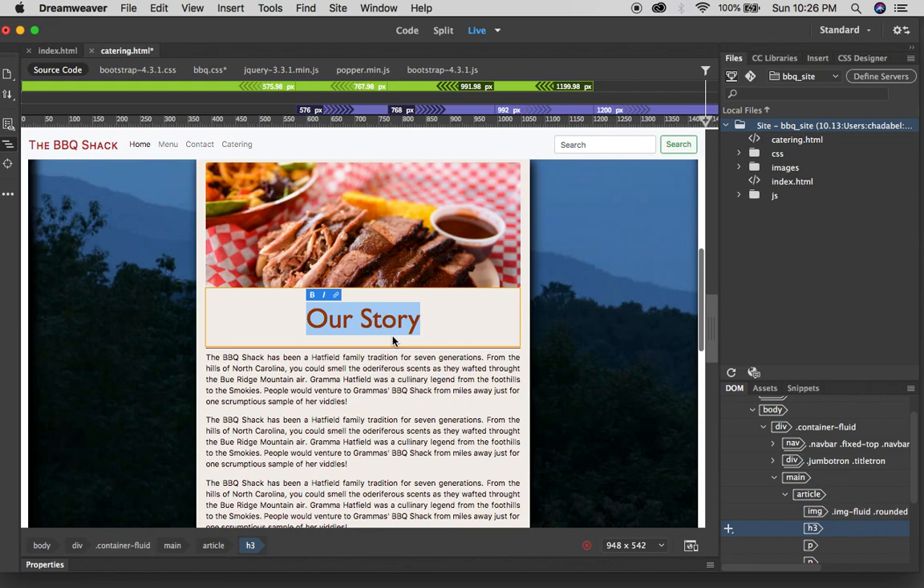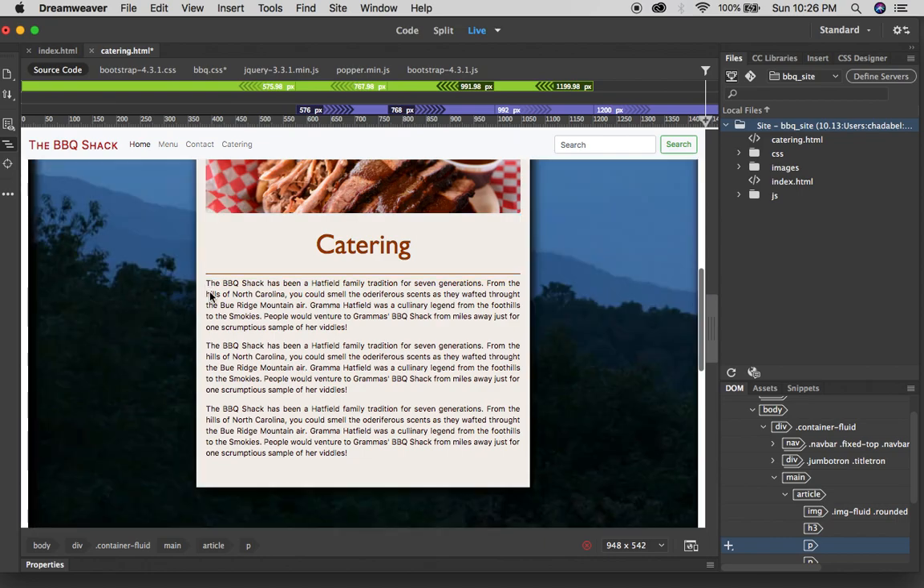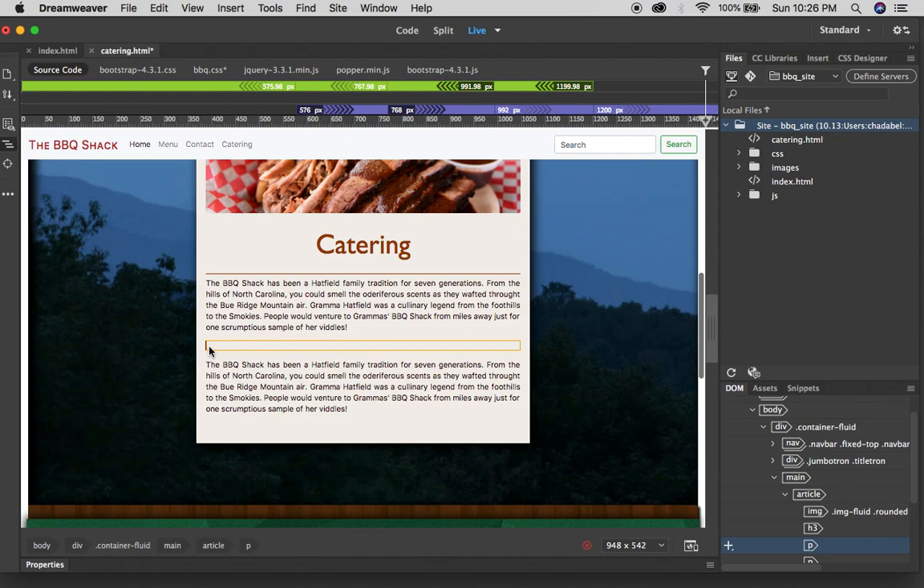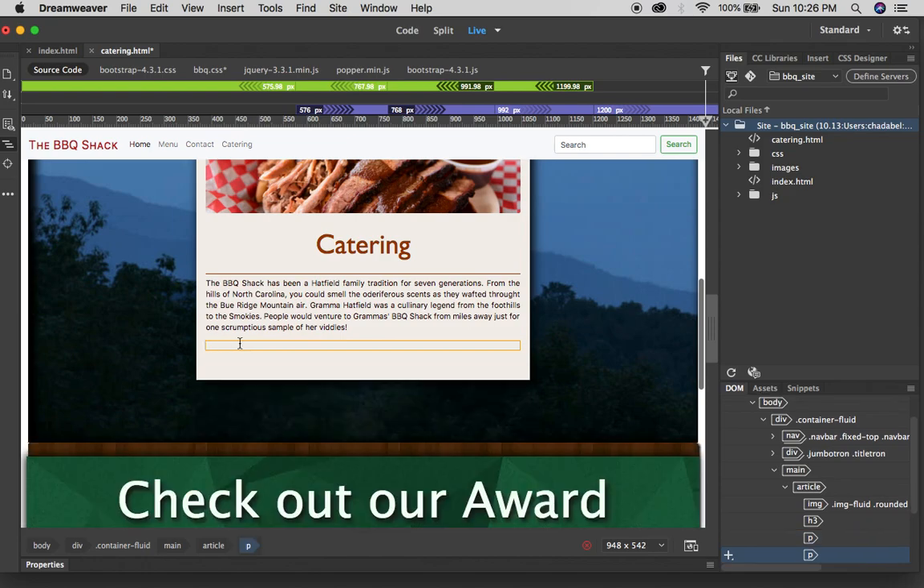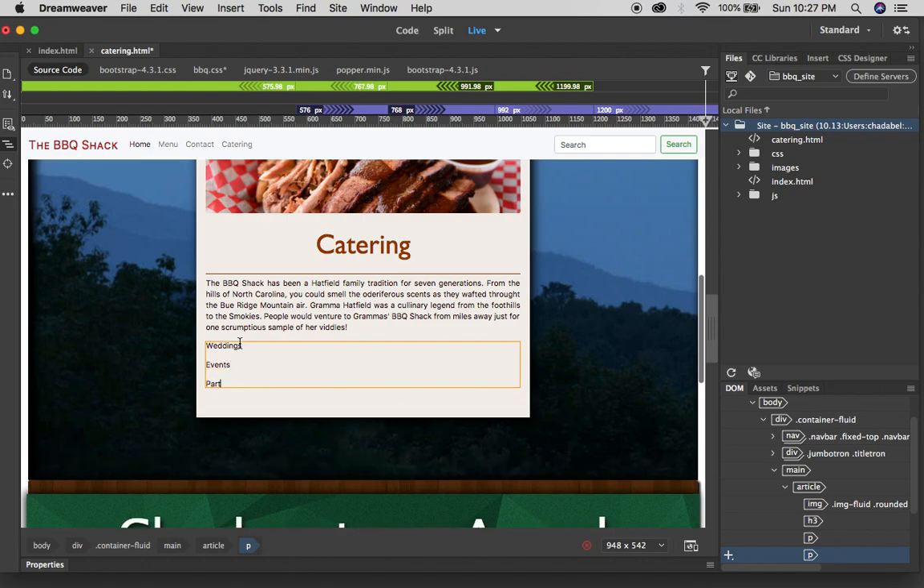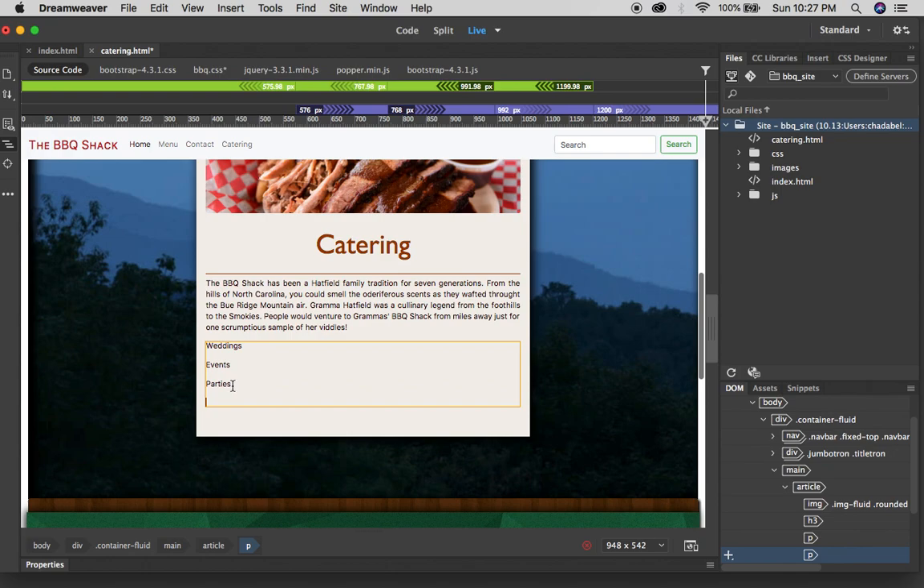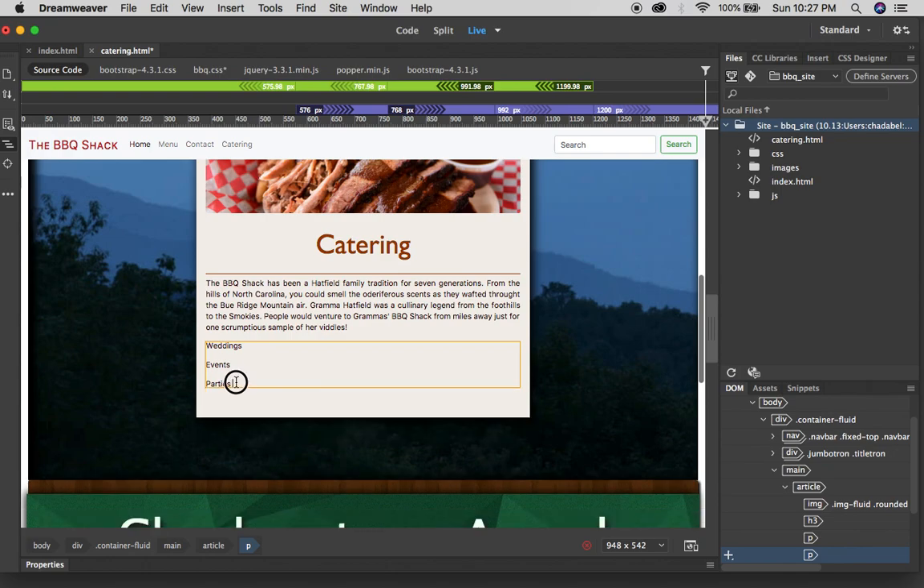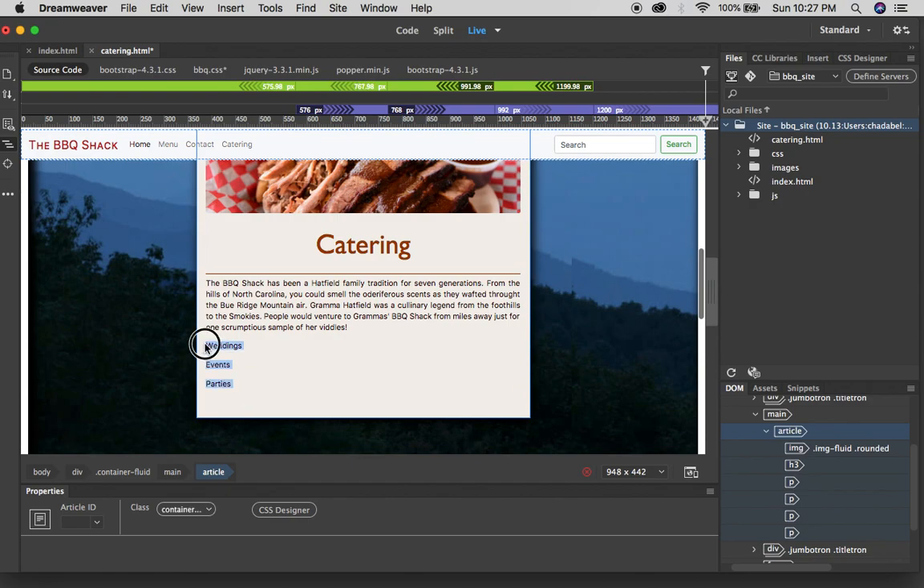Here we are. Catering. I would change all this text out, of course, to mention catering. Weddings. Events. This sounds good. And I can highlight this text. Okay, so now I can highlight these three in live view.